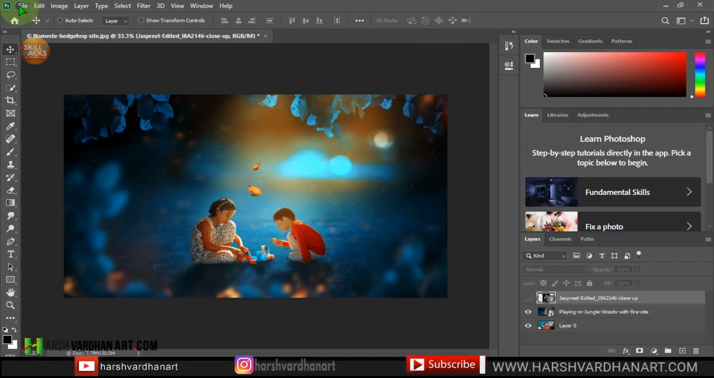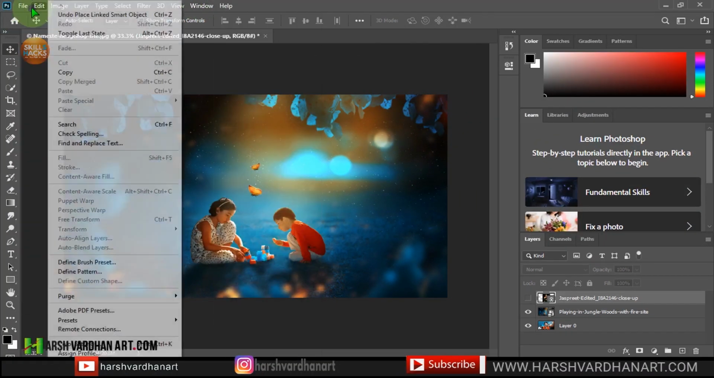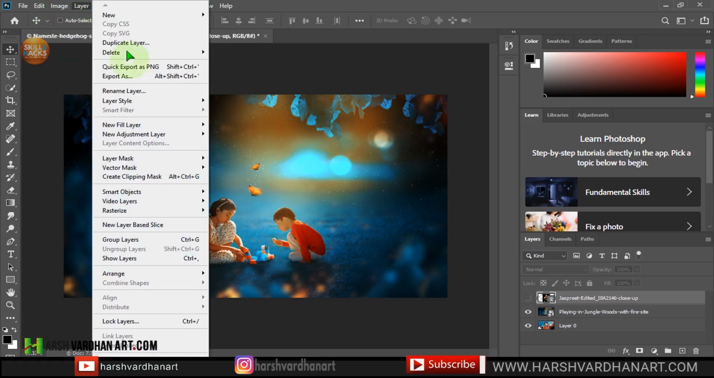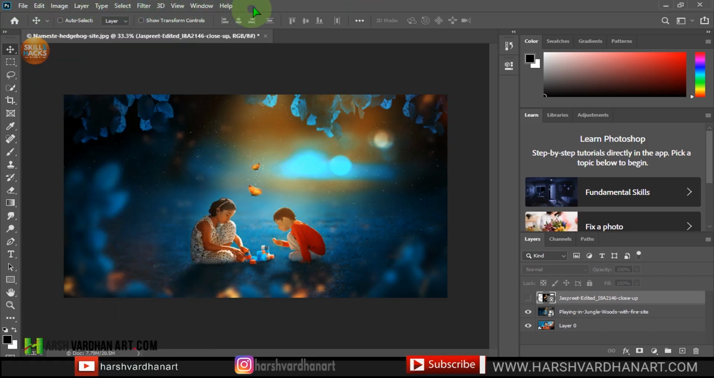So having said that, let's get started. On the top we have the menus, so all of these are menus like File, Edit, and we have Image, and under it we have different options available, Type and all these. And then over here we have the tools options.